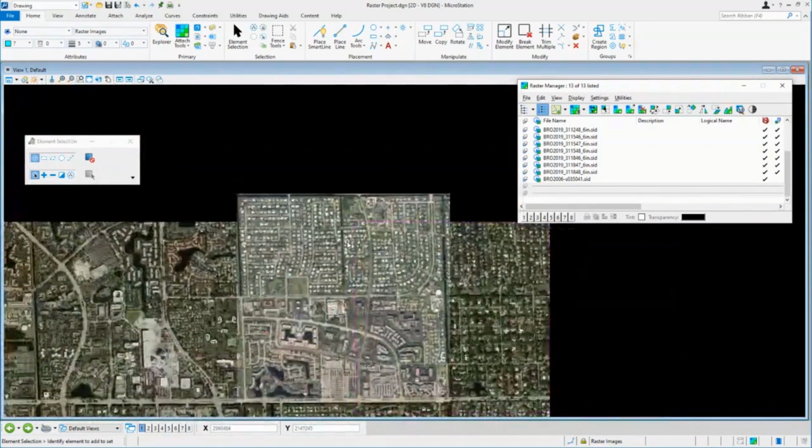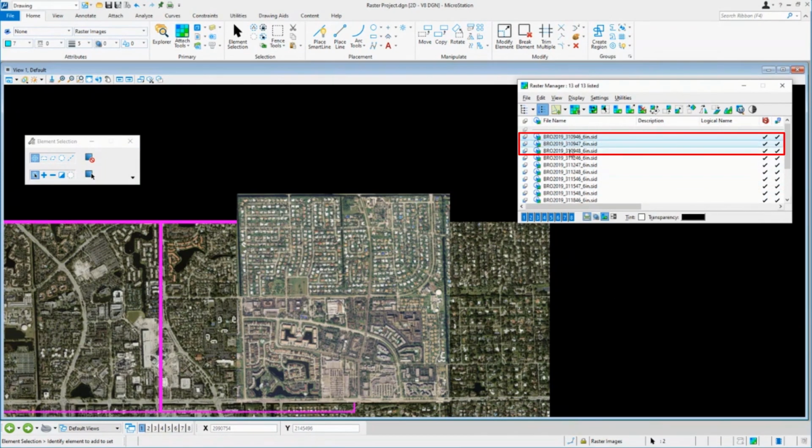So let's talk about ordering these. First off, you have the images themselves that appear. If I scroll all the way up here, I'm going to select these three. All three of those images are selected. There are some specific viewing tools that are available for these images.